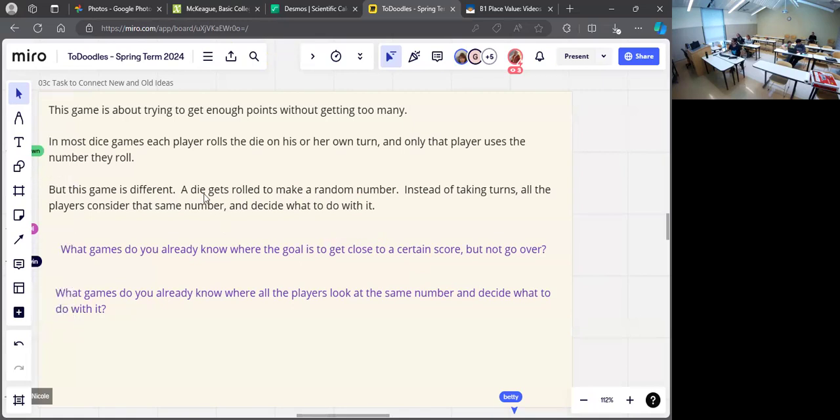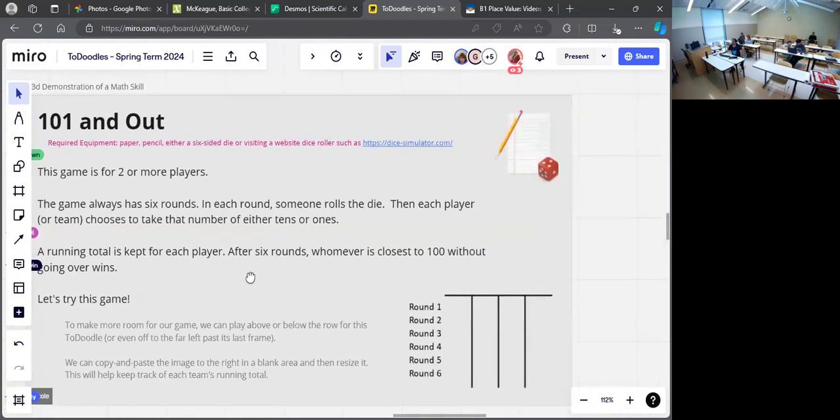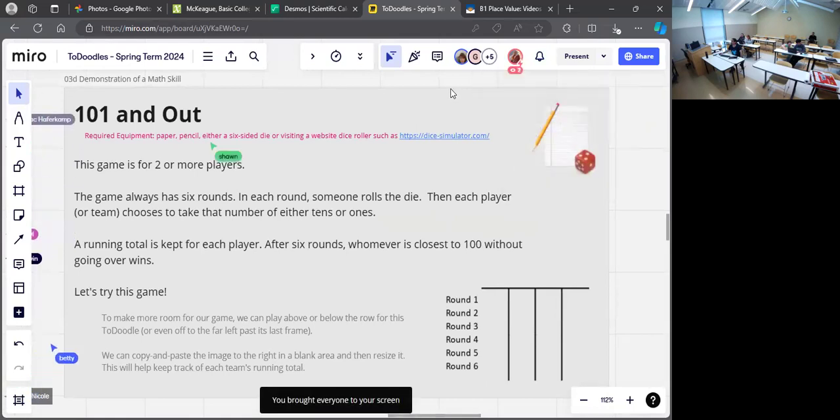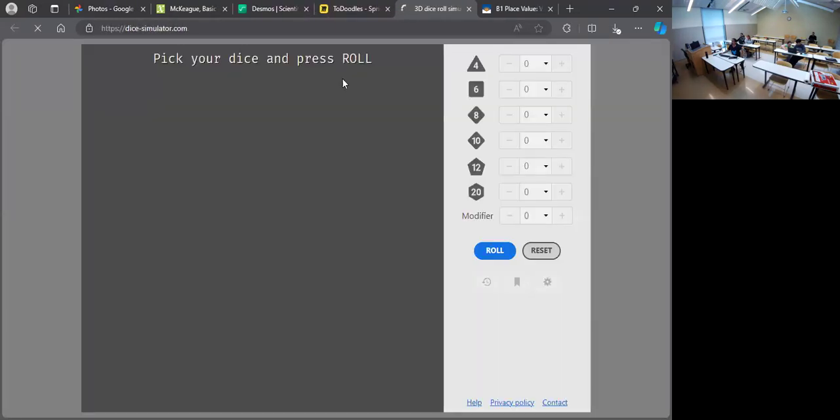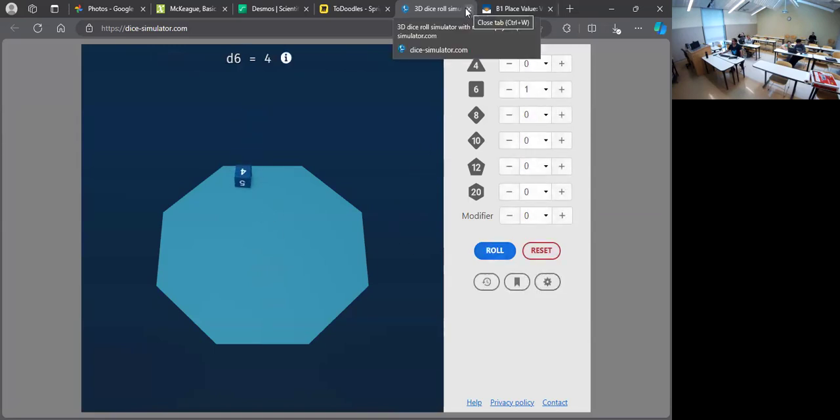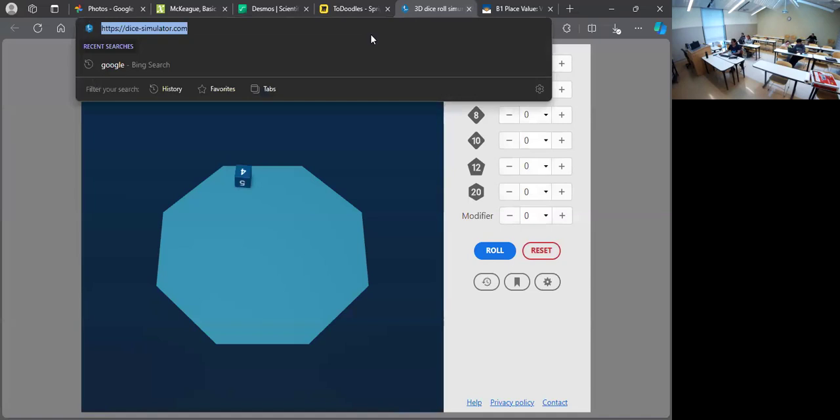No, okay, well, let's look at what this game is. So this game is called 101 is out. I'm gonna bring everyone towards me. And there's a link here where if you didn't have any dice, you can use this website to roll dice. It's this link here, dicesimulator.com. I can put it in chat if people care.